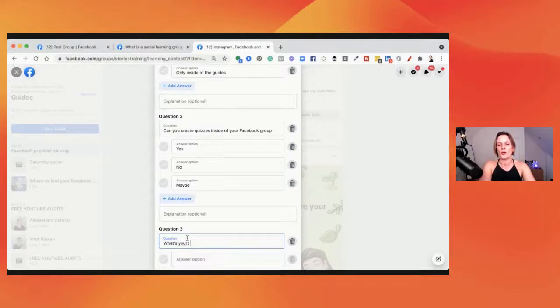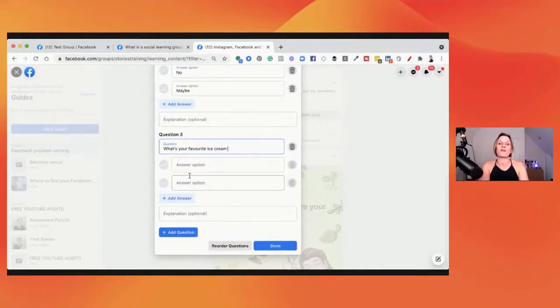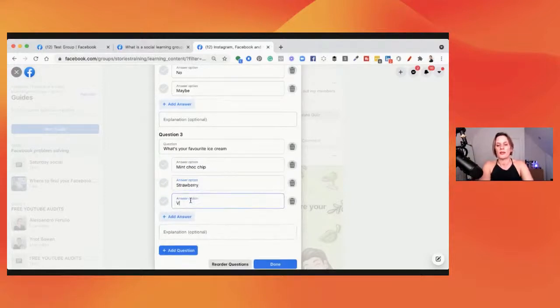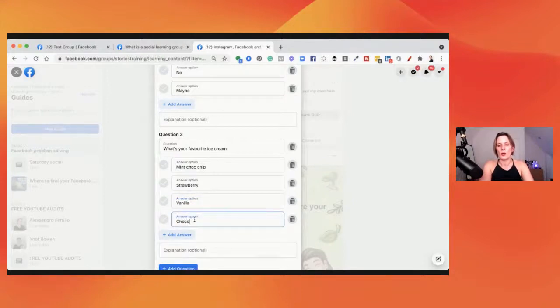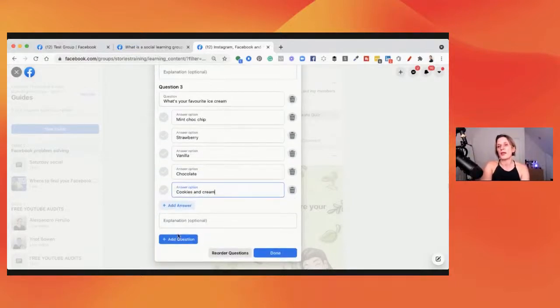What's your favorite ice cream? You can have some fun with this one. So mint chocolate chip, strawberry. Let's add another one. Vanilla. Let's add another one. Chocolate. And then let's do cookies and cream, because everyone likes cookies and cream, although I think it's a little bit sickly. So, what's your favorite ice cream?